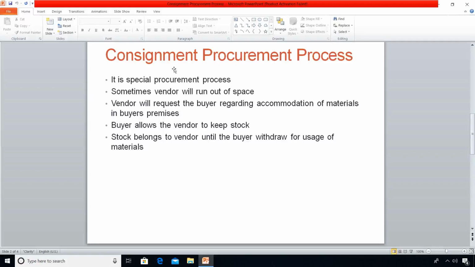Even though the vendor has sent and accommodated the goods at the purchaser's premises, the stock belongs to the vendor. The vendor has the liability and the ownership of the material stock. Material stock remains in the books of the vendor. When we want to use those materials, we withdraw the stock from consignment stock to our own stock. We are liable for the withdrawn quantities only.